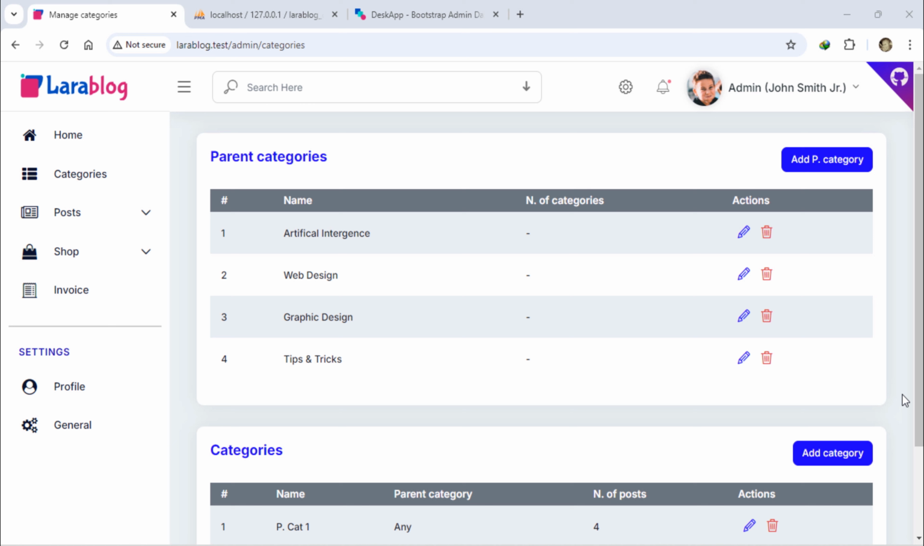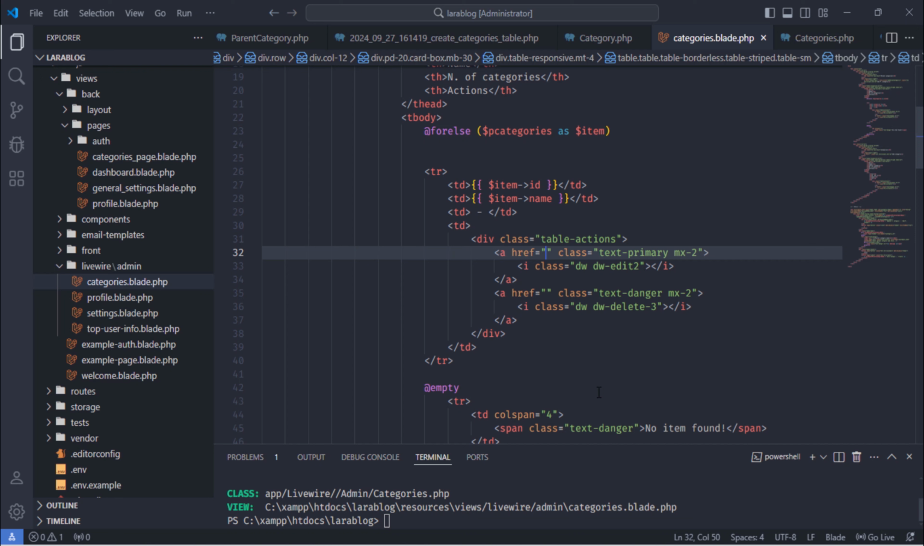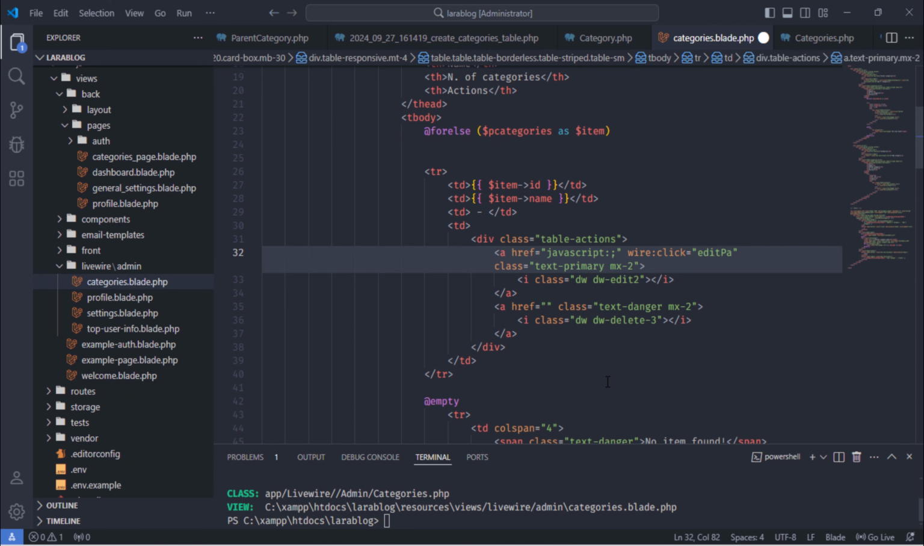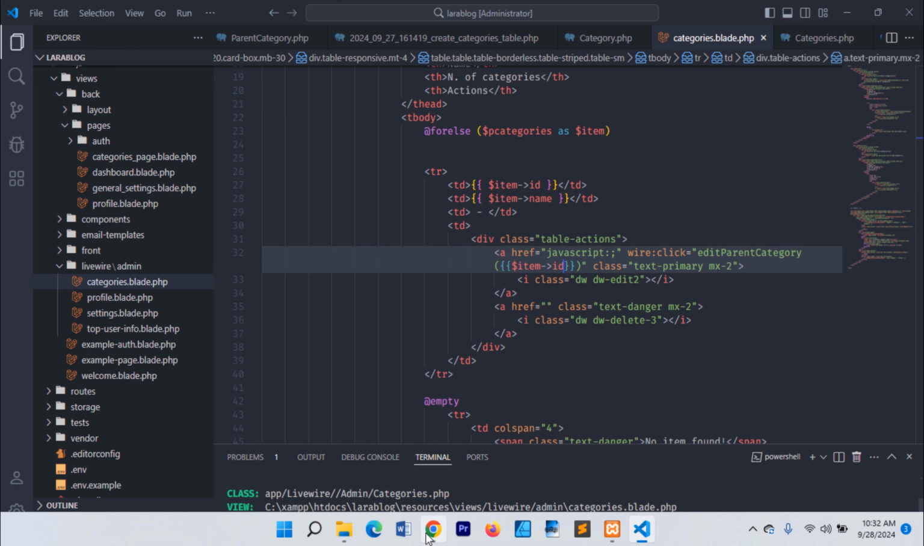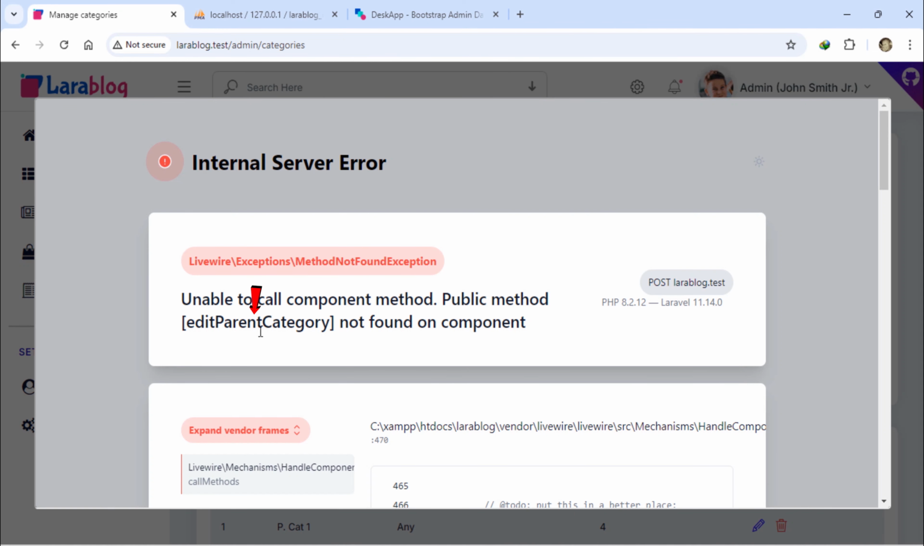Welcome back. We will display the Edit Modal form when the user clicks on this pencil icon. Add Edit Parent Category method inside Categories Livewire component class.